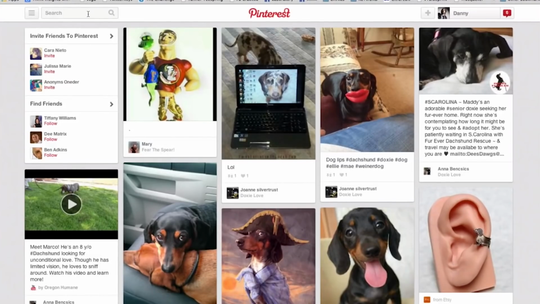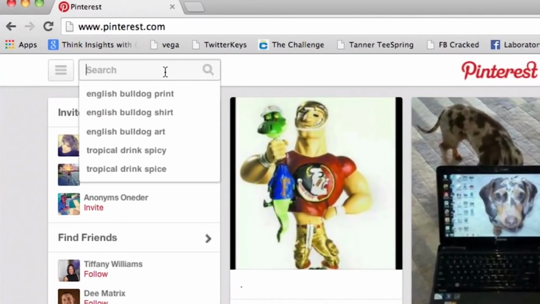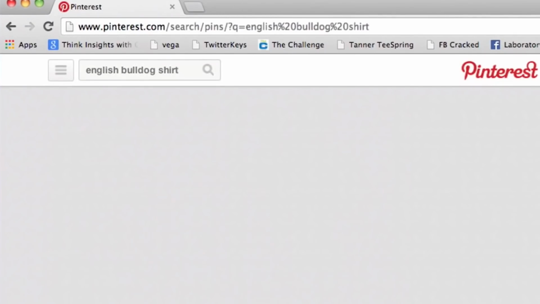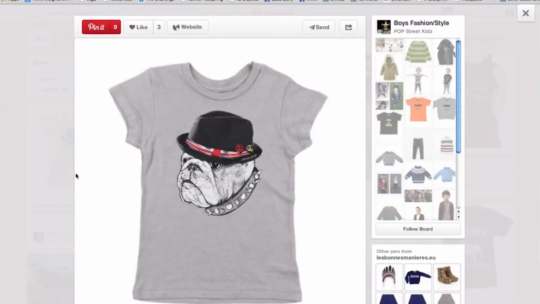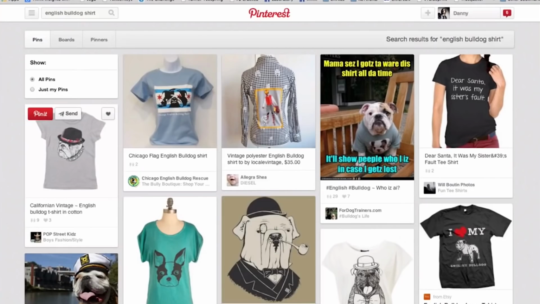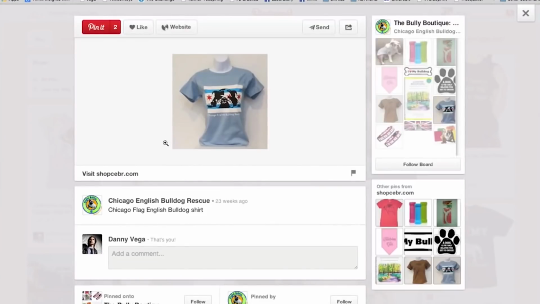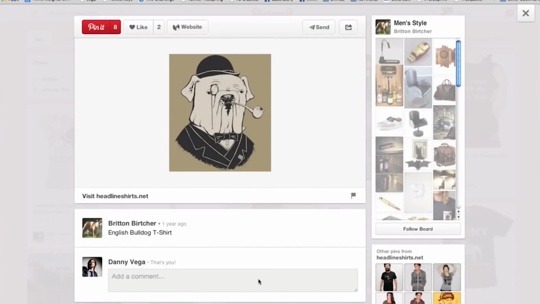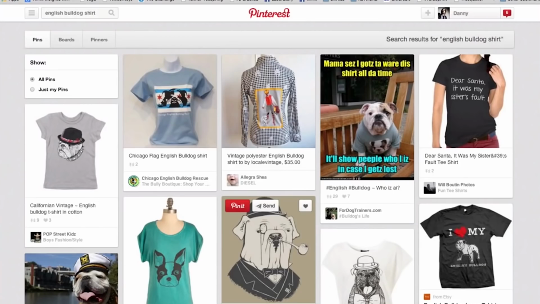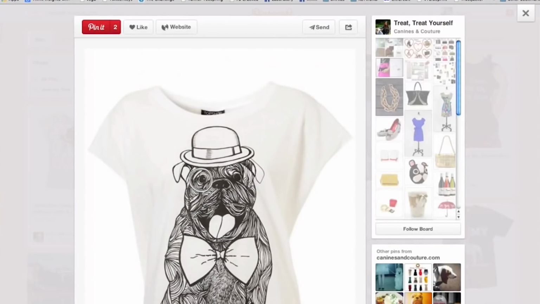That's eBay for you. Another great source to find inspiration for your designs is to go on Pinterest and just search for your niche plus keyword shirt. So continuing on the bulldog thing, I'm gonna search for English bulldog shirt. And right off the bat, you see a bunch of shirts that have some cool designs, such as this one of a bulldog wearing a fedora. That's cool. Here's another one that's pretty cool. I like this one of the bulldog smoking a pipe. And this one is cool too. It's very unique.